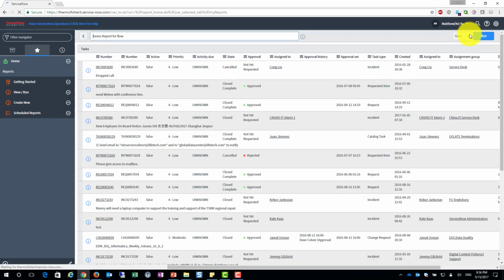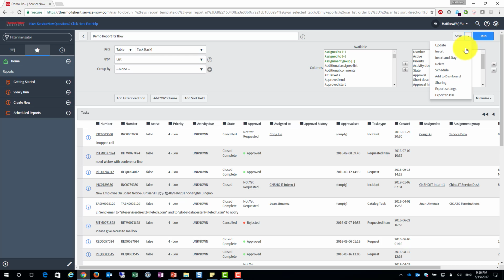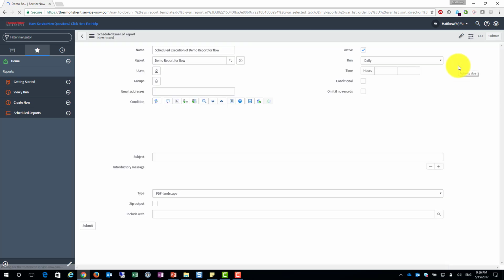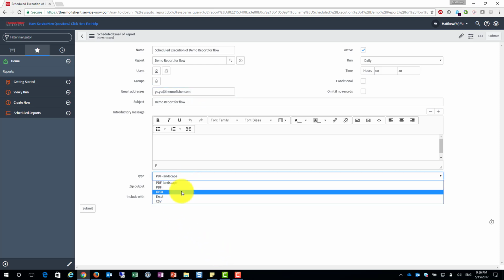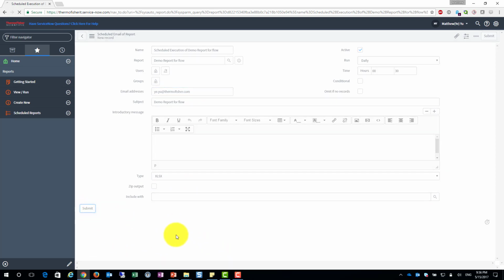And now I'm going to set up this report schedule by clicking here. And I want to run this report daily at maybe 12:30 a.m. All right. So the subject will be demo report for Flow, and I'm going to send to my email box. And the data type is XLSX. I can click submit.